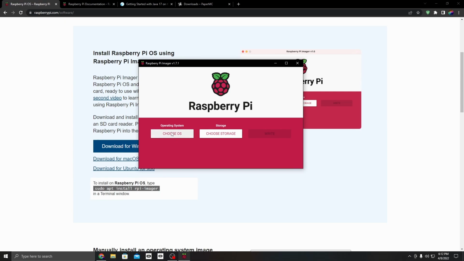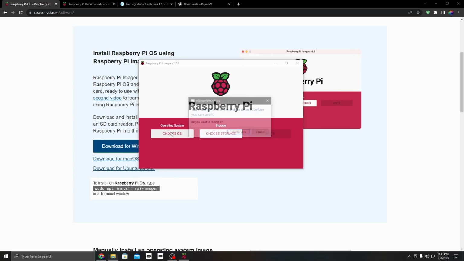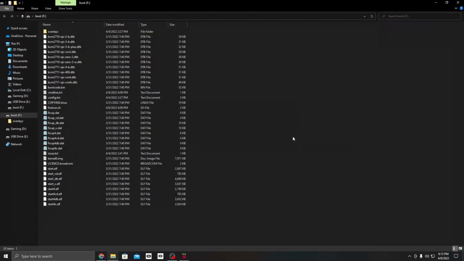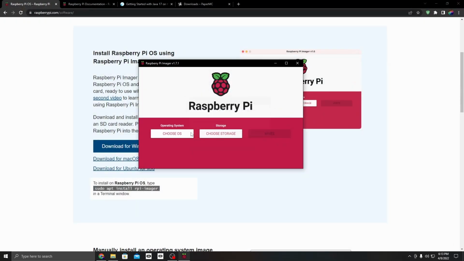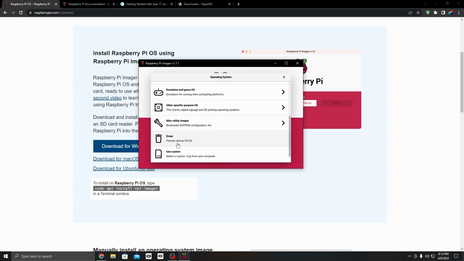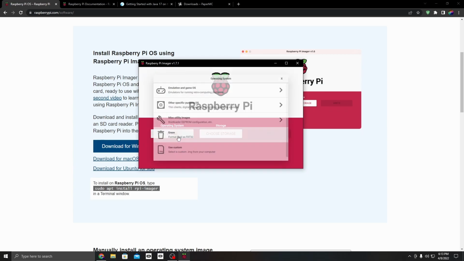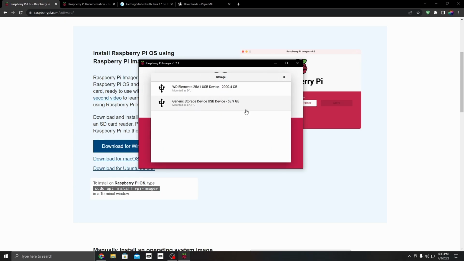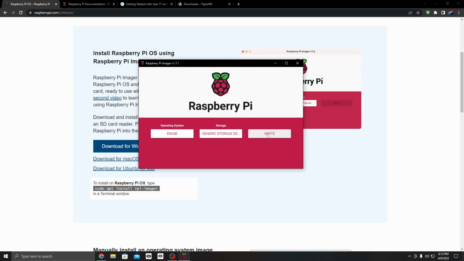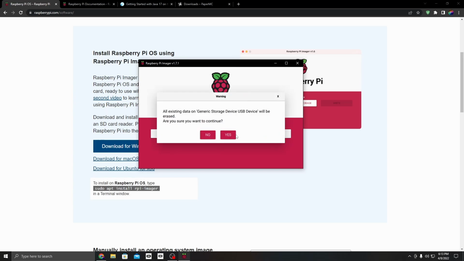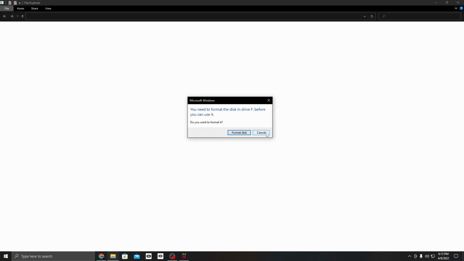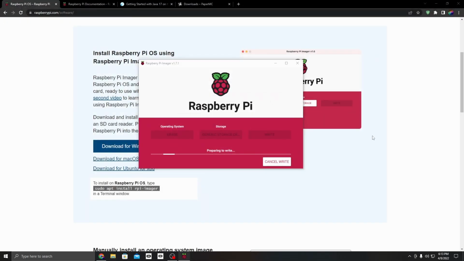Now all you gotta do is put in your SD card. I just did that right now. All this stuff might pop up because I already have it installed, but all you're gonna do is choose OS. You're gonna format to FAT32, all the way at the bottom. Then choose storage. Make sure you press on your SD card, I don't want you to pick the wrong one. Now just press write and press yes. All these windows might pop up, but just press cancel on them.